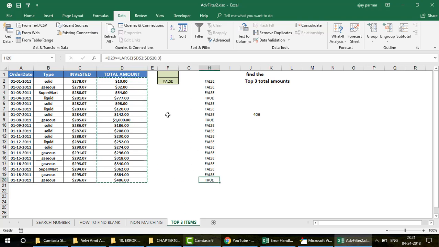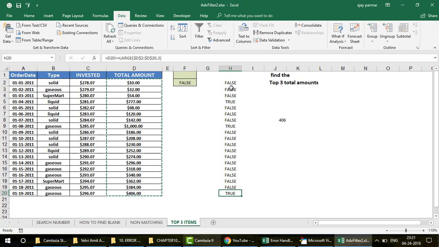Again, I have only 3 numbers which are coming here as true. I hope this makes sense to you, right? Now let's say somebody says, no, I just want only the top item. If it is all about only the top item, meaning top 1 item, then you just go and find out the largest number, the first largest number.